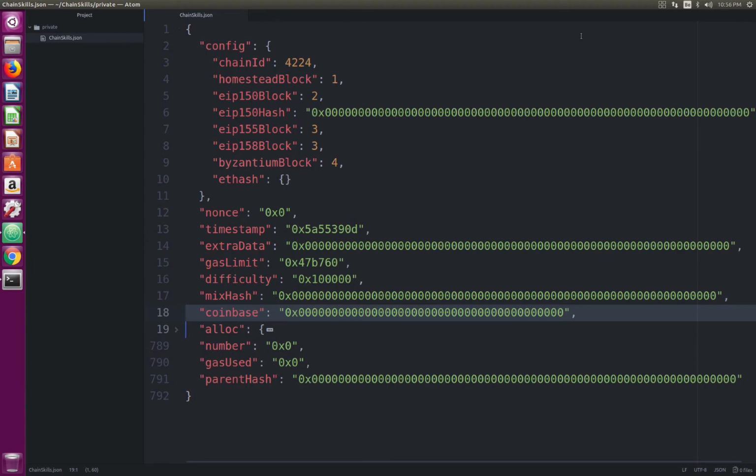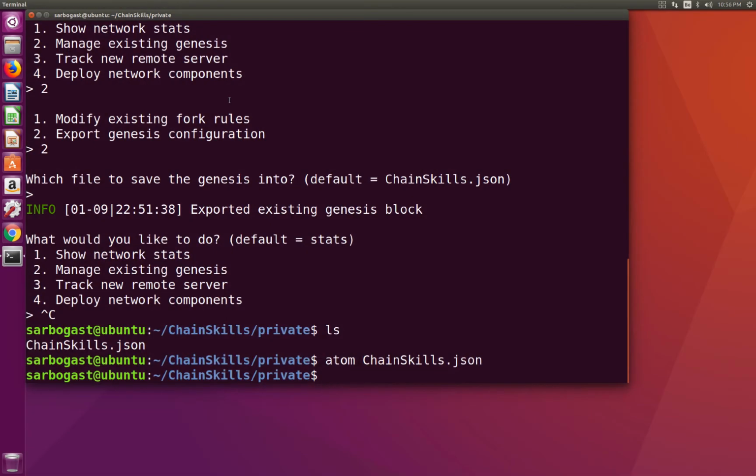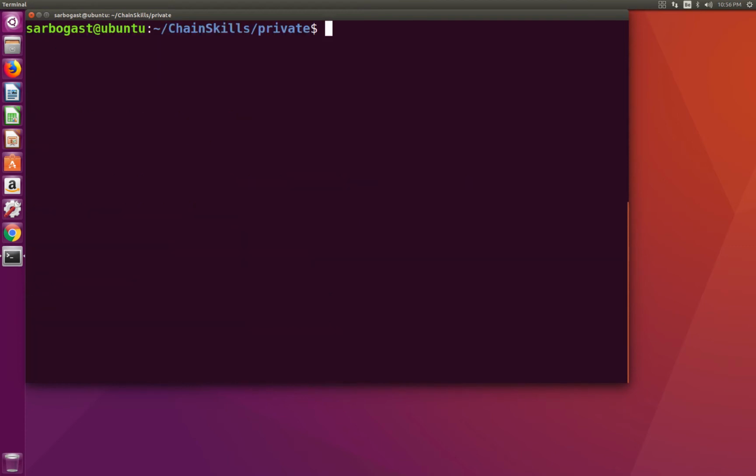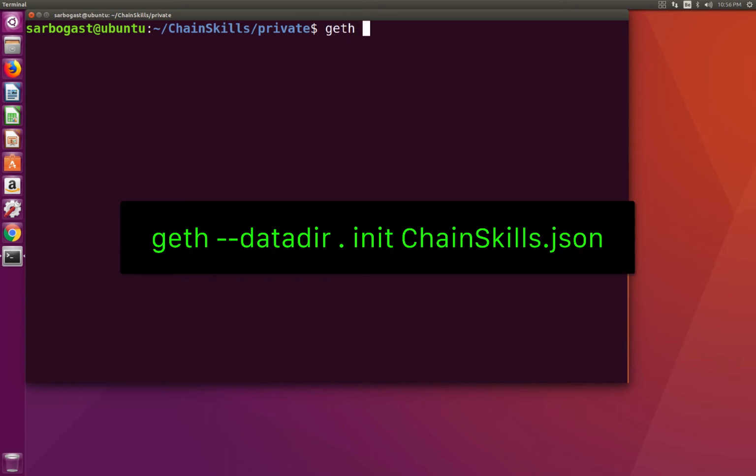So we can now close Atom. Make sure that we are in the private directory. Clean up the terminal a little bit. And then we can type geth --datadir . (dot, that means the current directory), and then init chainscales.json. Okay, so we'll store the files for this chain inside the private directory, and we'll use the chainscales.json that is in the same directory.